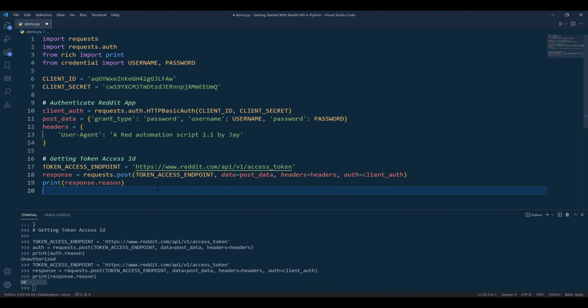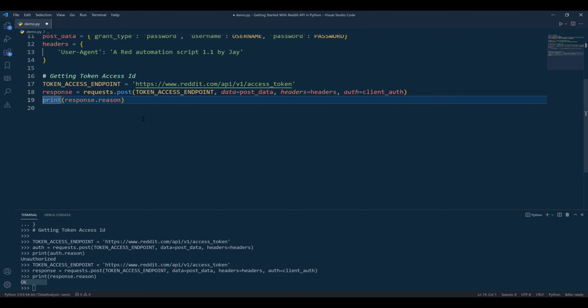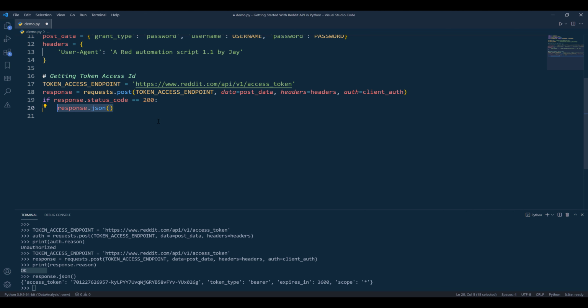Now we need to retrieve the access key. Alright, so here I'm going to change this to if response.status_code is equal to 200. Then from the response.json output, here let me print the output for you so you can see what the output looks like. So from the output, we have the access token, the token type, and the expiration time is going to be 1 hour. This number means after how many seconds the access is going to expire, and the scope type. And the wildcard indicates that the app has access to everything basically.